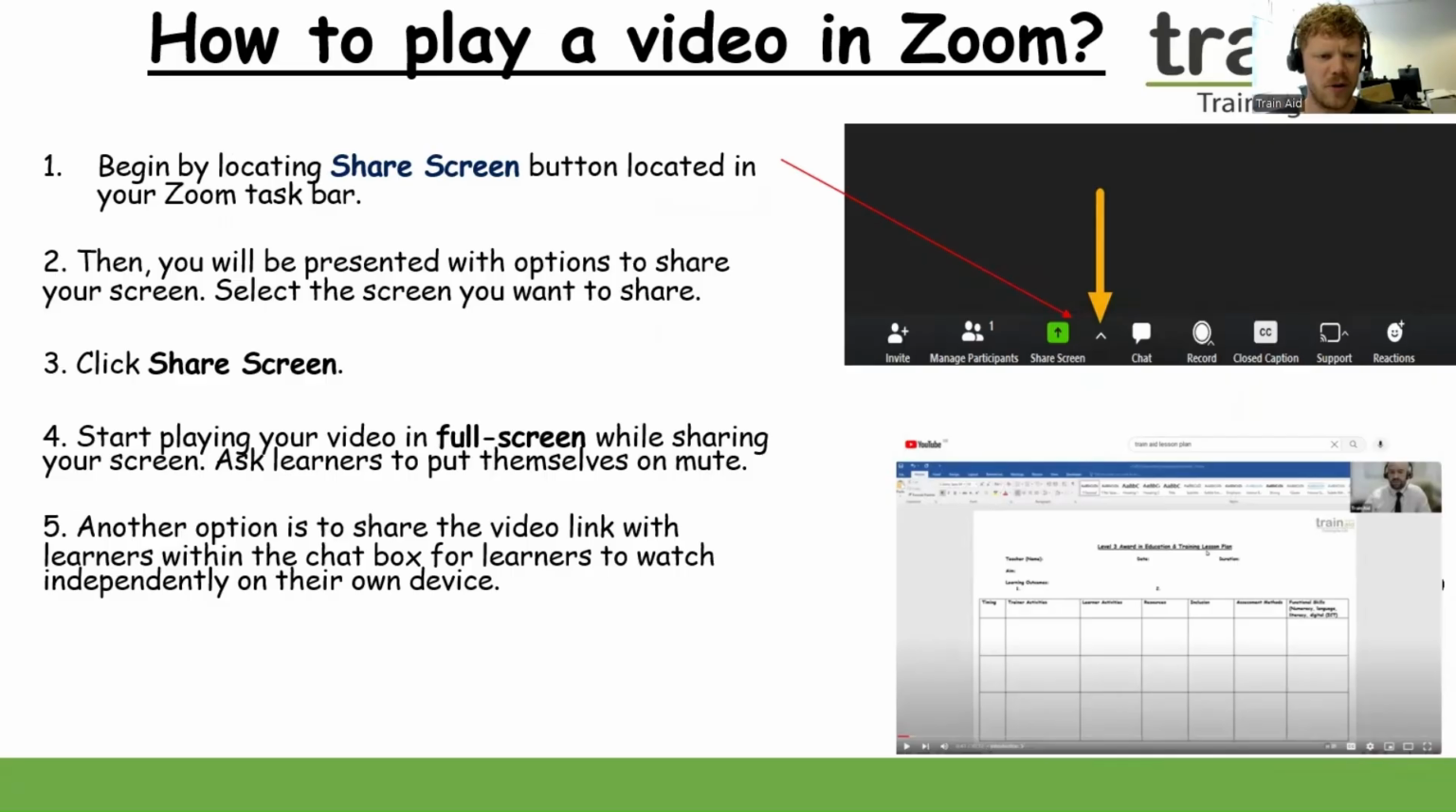Another option, if you are finding this too technical, slightly easier option is just to find the video link that you want to share with your learners. For example, if it is a link to a YouTube video, you can then put that into the chat function, and then learners can just click on that. So just instruct your learners to follow the link and watch the video as you go through.